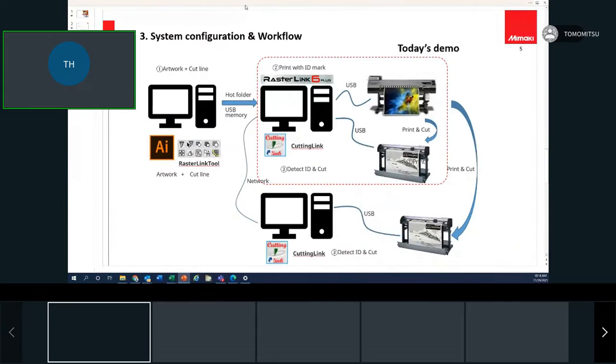Right, before we do a demo today for ID cut with a separate machine, I'd just like to go through the basic system configuration in order to start ID cut. What you need is a minimum of one computer and one or two machines: a printer, a cutter, or a print and cut machine. As long as you have the device within this red circle or red square, whatever it's called, you can start ID cut from today.